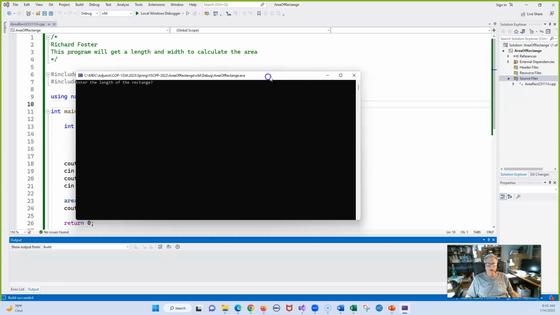So let's just say that the area of the rectangle is 10, and the width is 5.5. So it should give me 55, but I claim it's going to give me 50. So let's see what happens. The length is 50. So you go, that doesn't make any sense. 10 times 5.5 is 55.